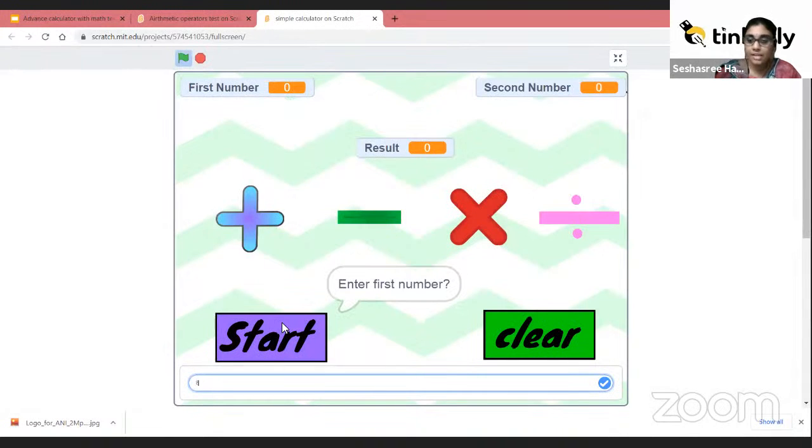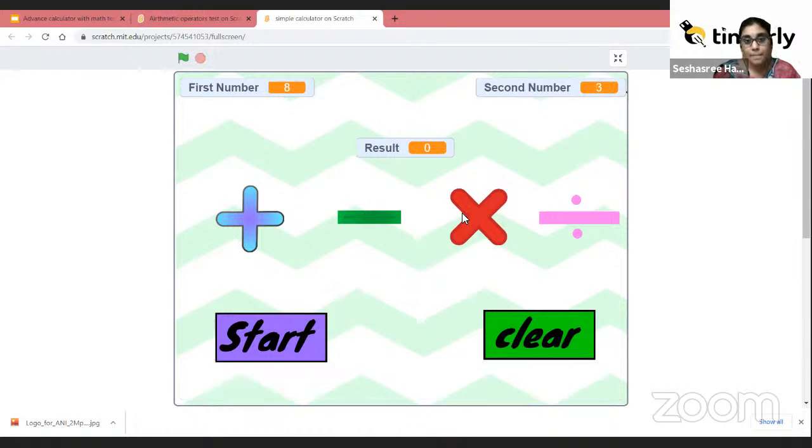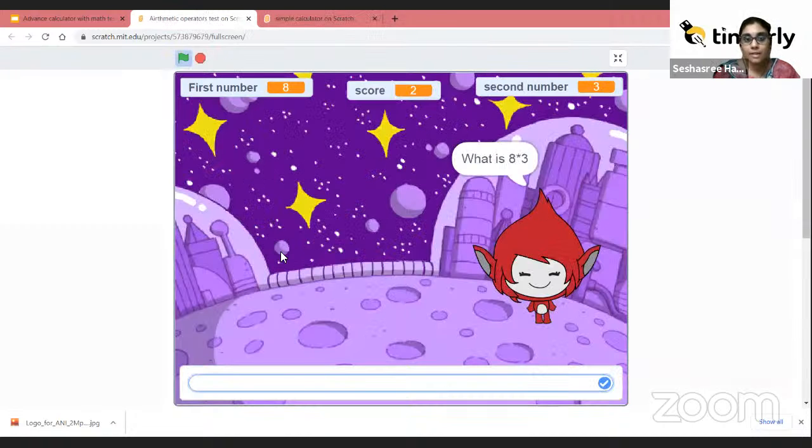The first number is 8. The second number is 3. I have to multiply them. 8 times 3 is 24. Let me get a good score in my math test. Yes, I got 3 points.